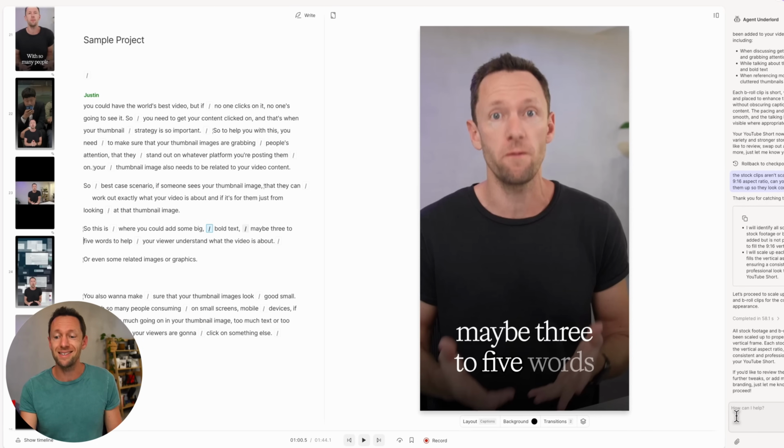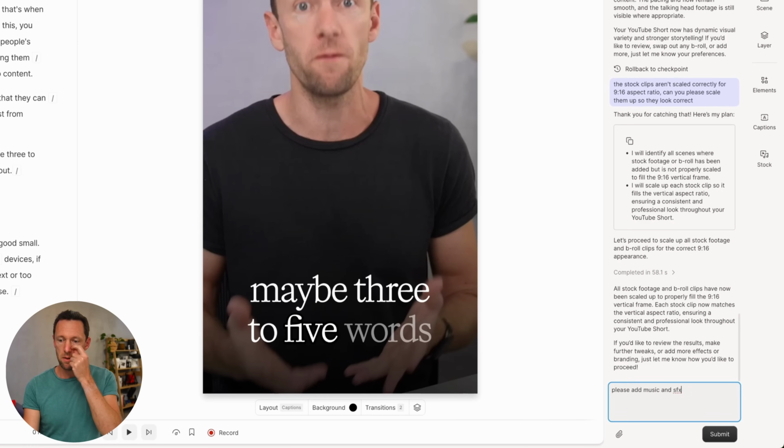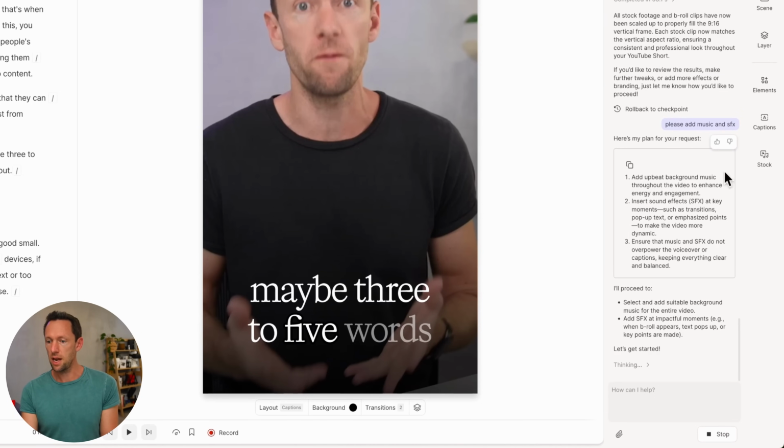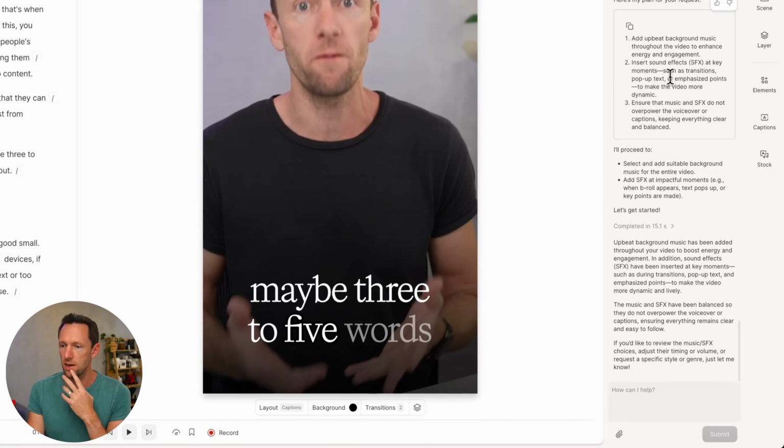Now, one last thing I want to test with this project will be to see if it brings in music and sound effects for us. Please add music and SFX sound effects. Okay, so it's generated a plan for us. It's going to add upbeat background music, insert sound effects, and ensure that the music and sound effects do not overpower the voiceover. Awesome. Completed. 15 seconds. That was quick.